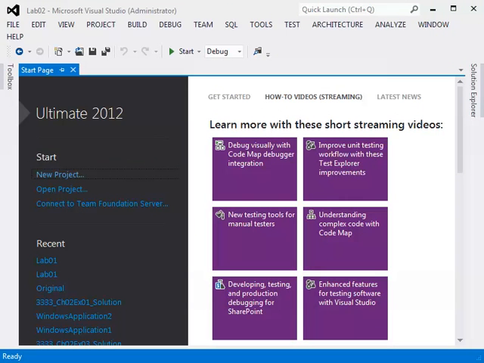After the solution file and project file have been renamed, the next step is to open the Lab 02 properties from the project menu. Once the Lab 02 properties window is opened, the assembly name and default namespace values should be changed from Lab 01 to Lab 02.